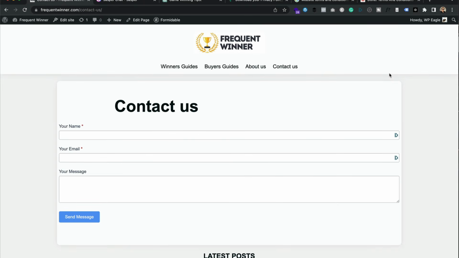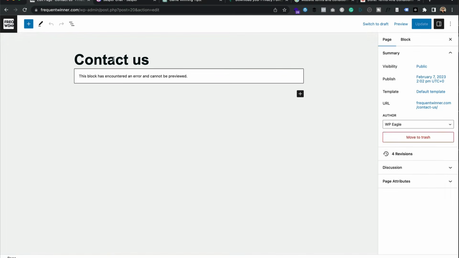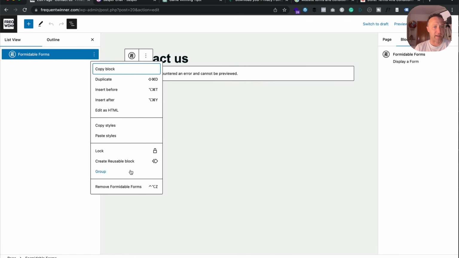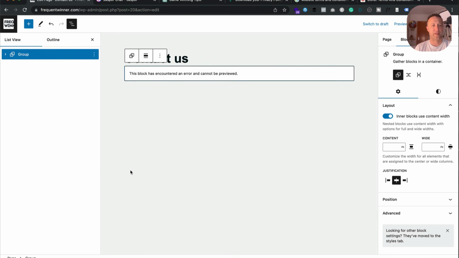Okay, there we go. It's a little bit too wide. That's fine. We can adjust that. So I'm going to go back in, edit the page, and bring up the list. Then what I'm going to do is click on the Formidable Forms, click on the three little dots, and click group. That should fix that.